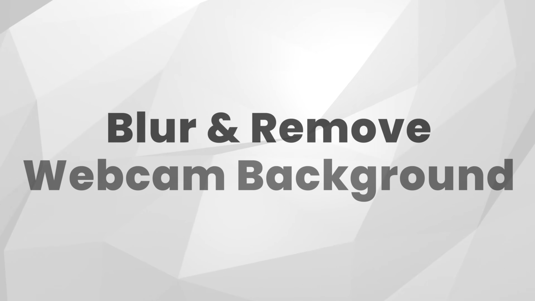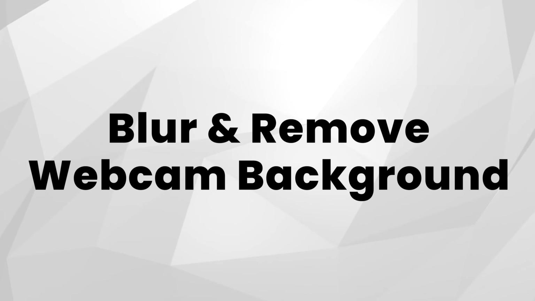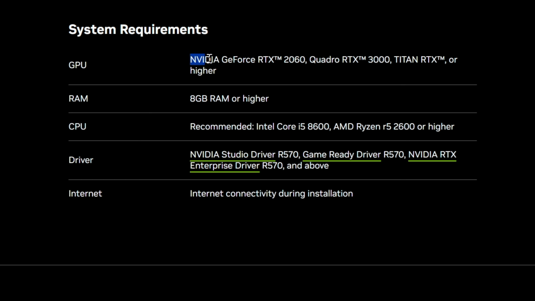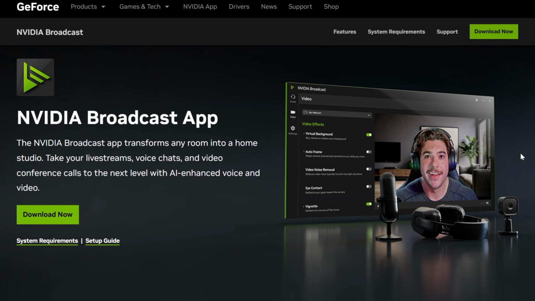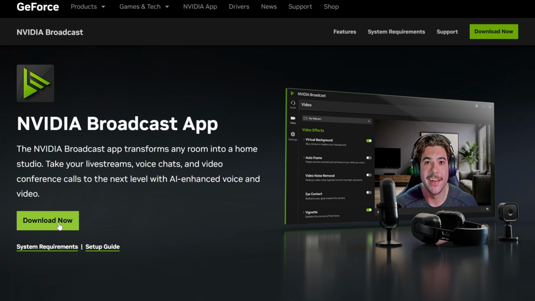Next, we have blurring and removing the background to your webcam. So there's a couple ways you guys can accomplish this. I'll cover the first method here, and this is for those of you who have an NVIDIA graphics card. So if you have one that meets the minimum requirements, go ahead and install the NVIDIA broadcast software.